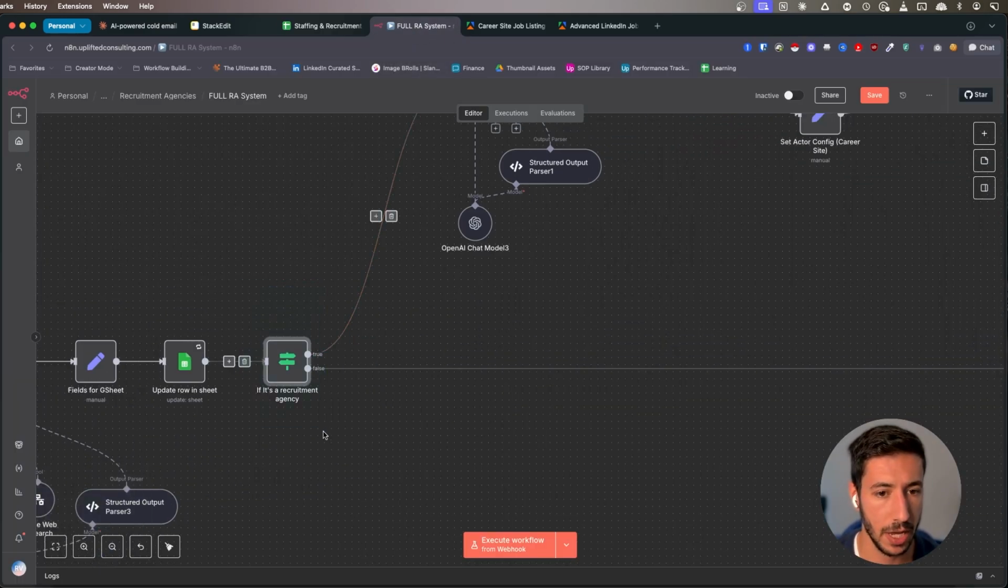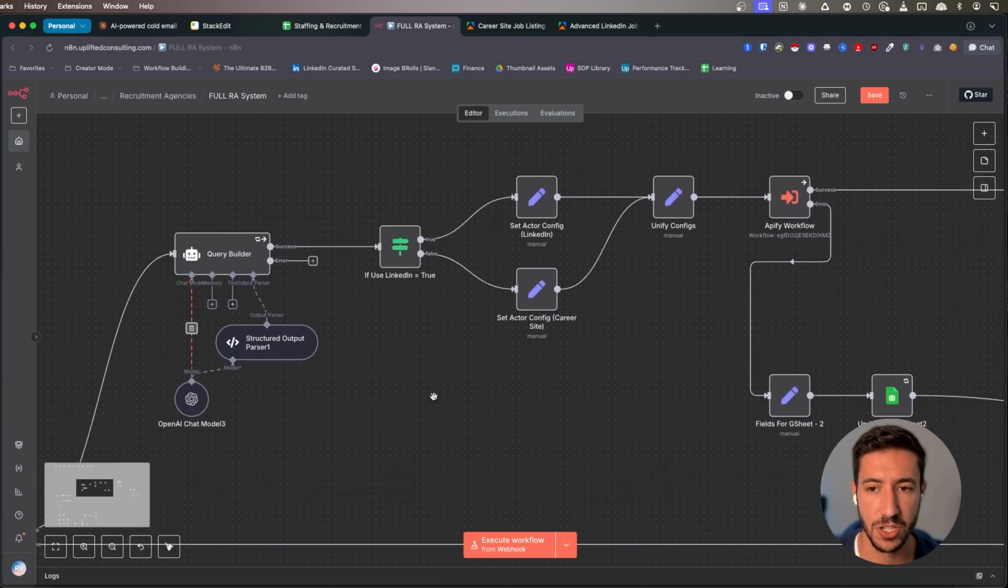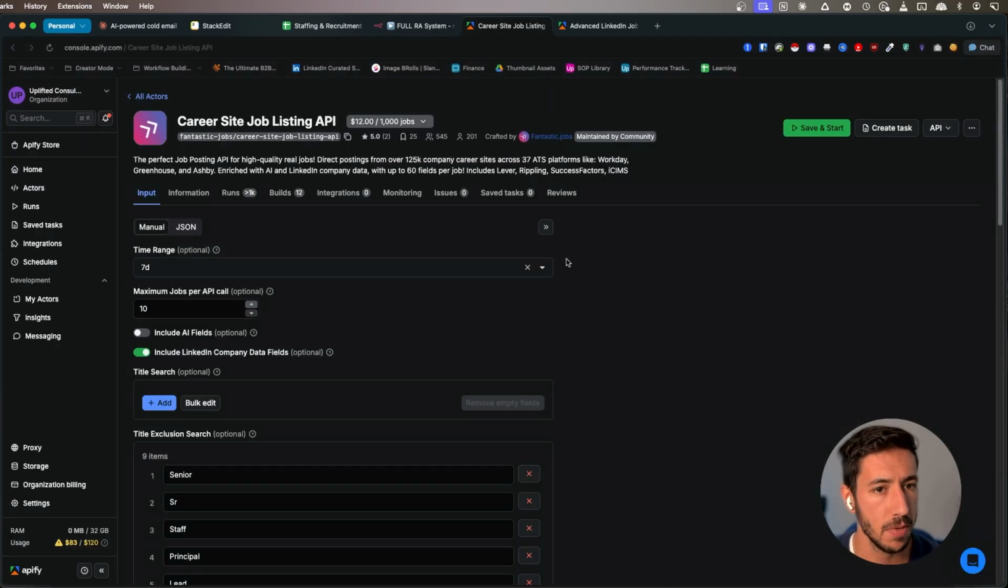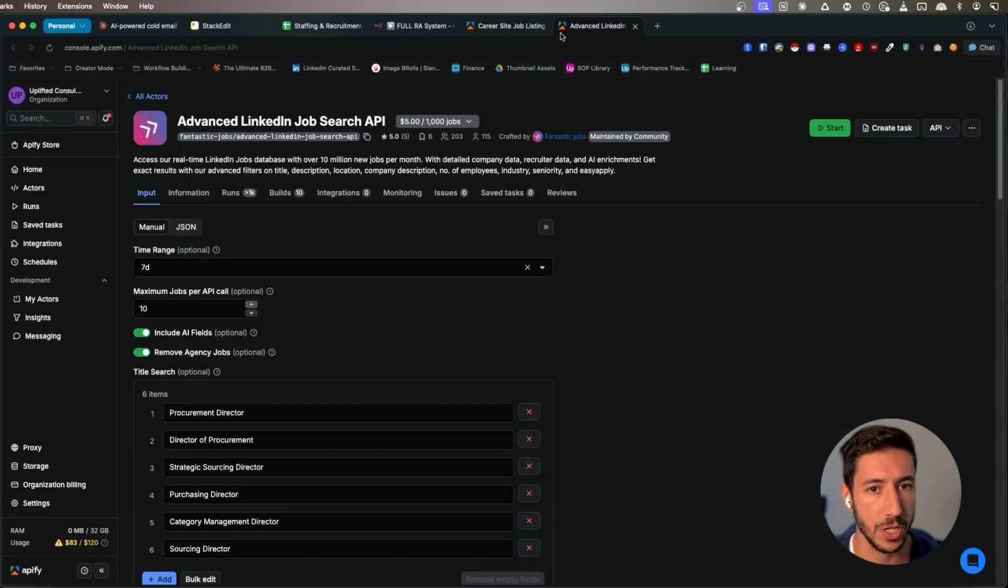Then let's go to the flow, and we check whether it's a recruitment agency, and if this is actually a recruitment agency, we pass those over to the query builder. Now, when it comes to the query builder, what we are essentially doing over here is we are building a query for an Apify actor that we want to use. So within Apify, there are a couple different tools to scrape job listings. We found those two, which are really powerful.